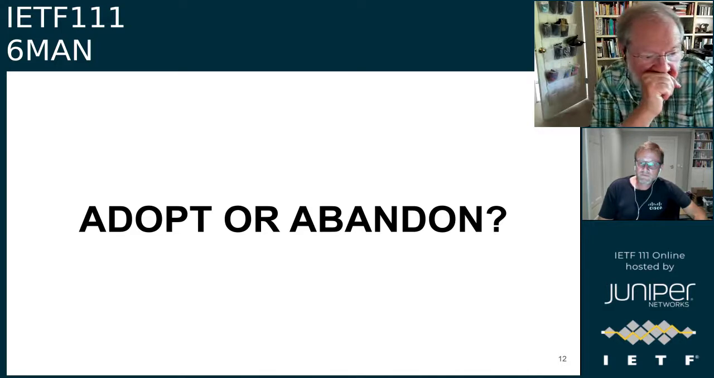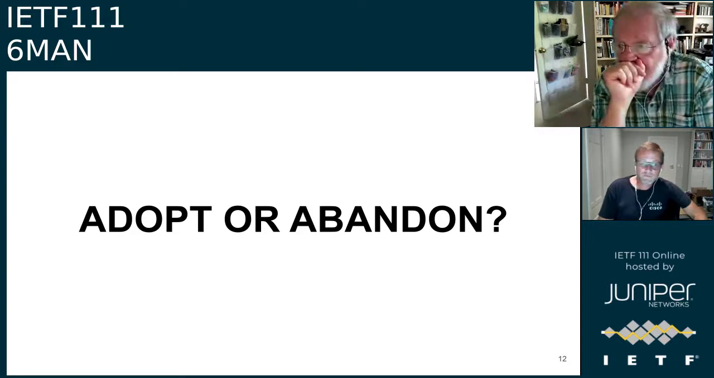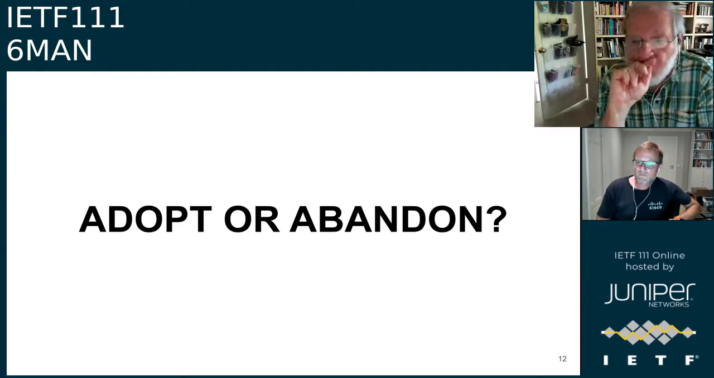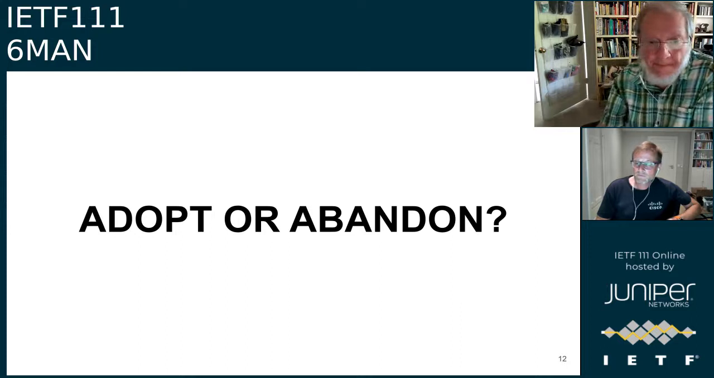The other point I wanted to make is, if we can't get important options through the process, then maybe the problem is the process, not the spec. And so maybe we should fix the process and not try to fix the spec. Anyway, I'll shut up.